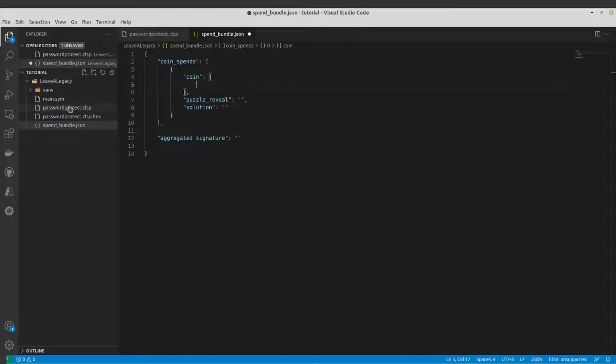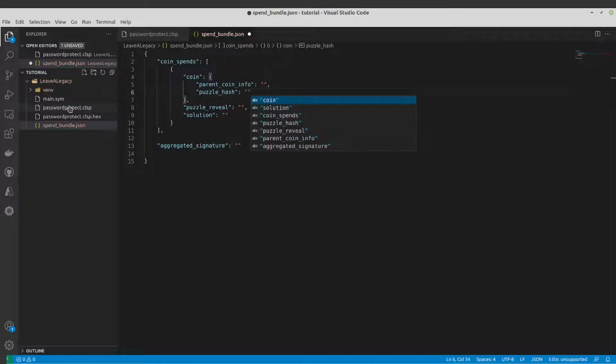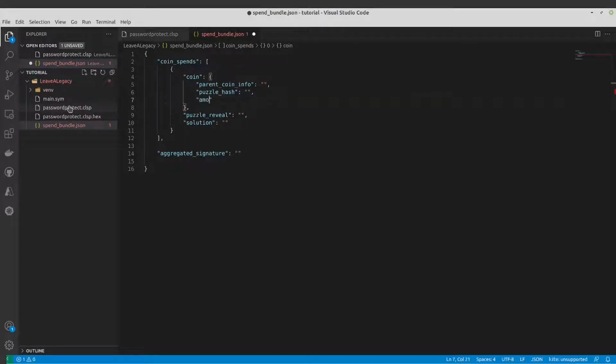Now, what I was saying before is what goes into a coin itself. There's three things that make up the ID of the coin. There is the parent coin info. There is the puzzle hash. And there is the amount. And these three things hashed together are what make up the coin itself. So this is all we need to create a transaction with a single coin in Chia. This is a good skeleton for what we're doing.